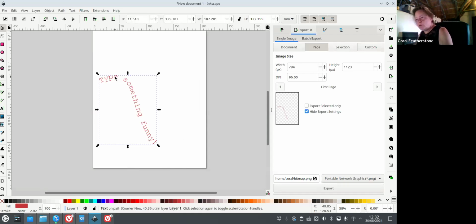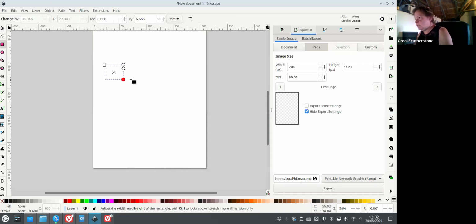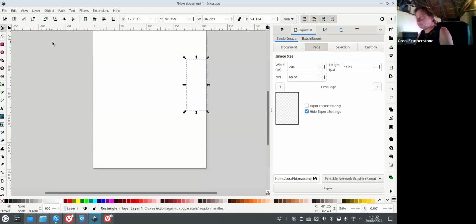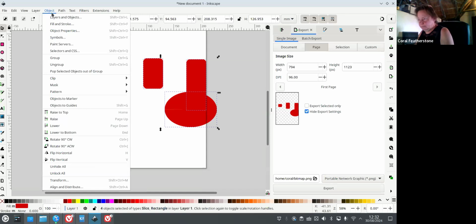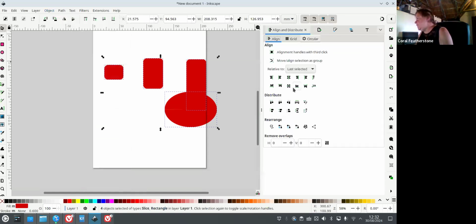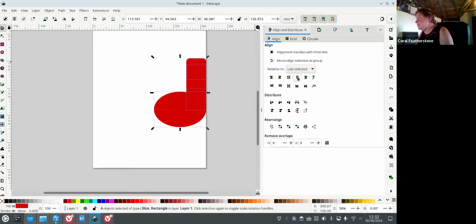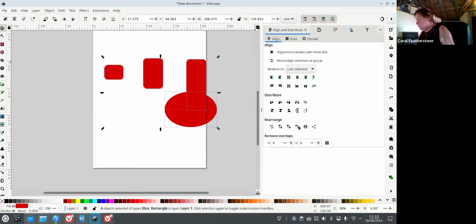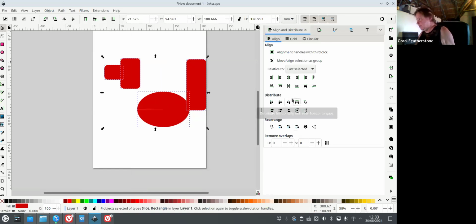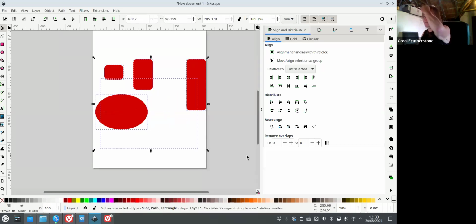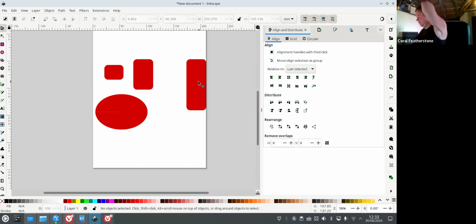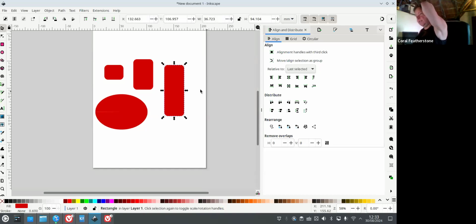Something else you might want to know about, if you do have a couple of shapes, let's give those some fills. There is an align dialog, there it is at the bottom, where you can make them all align at the right or at the top, or equally distributed. That's pretty useful, especially when you're trying to align different types of text. I also haven't gone into the more advanced fill dialogue.